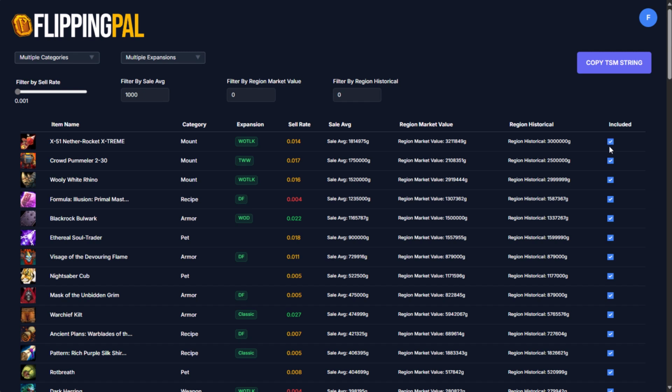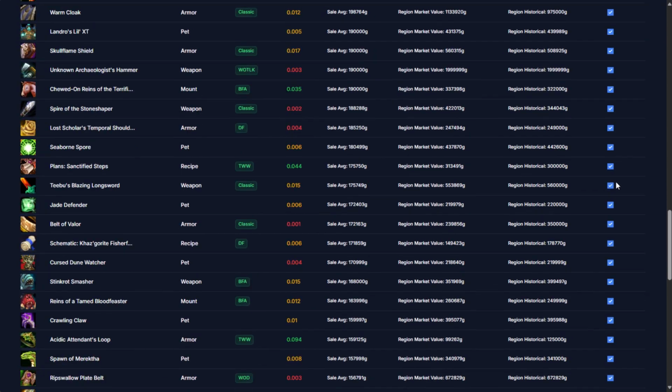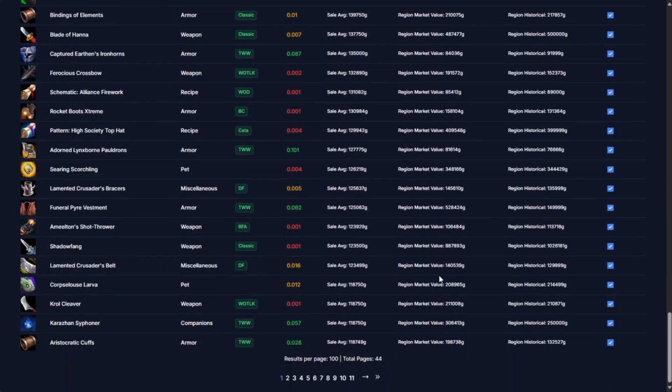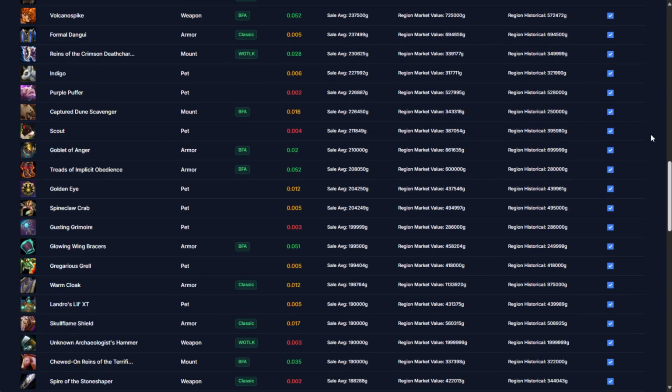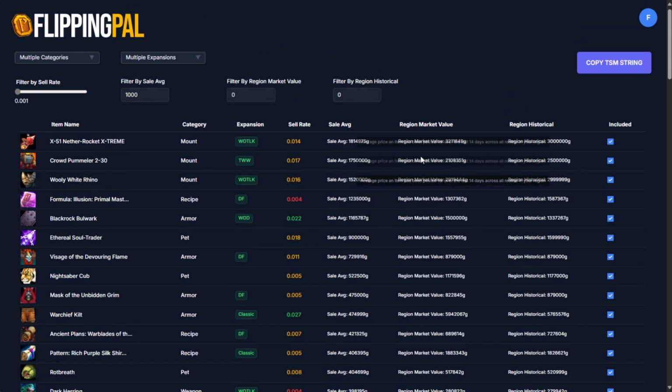Now, obviously, for an example, say we don't want to have the Crowd Pummeler, we can go ahead and deselect whatever items we want, and these won't be included in the list. So as you can see, with all the items that meet the criteria at the moment, there's a decent amount of pages, a total of 44 pages. So what we can do, if we want to narrow this down and just find some of the best items.